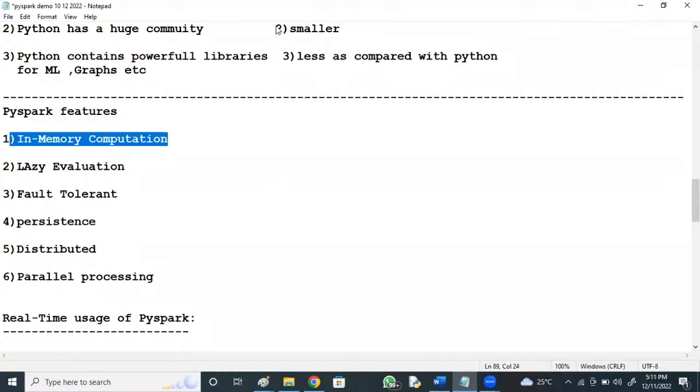And lazy evaluation, right? I was saying lazy evaluation is best suited for Spark. Lazy evaluation means only when required you are going to execute, on demand. By performing an action we execute the entire flow.